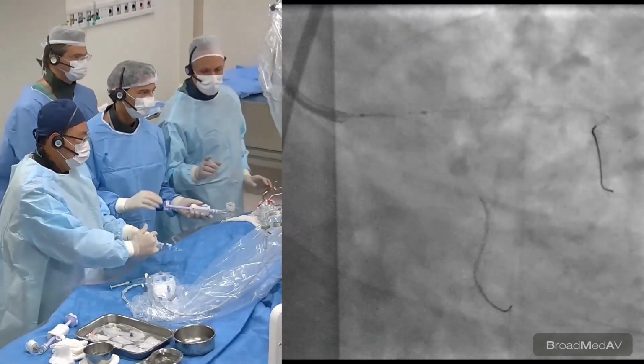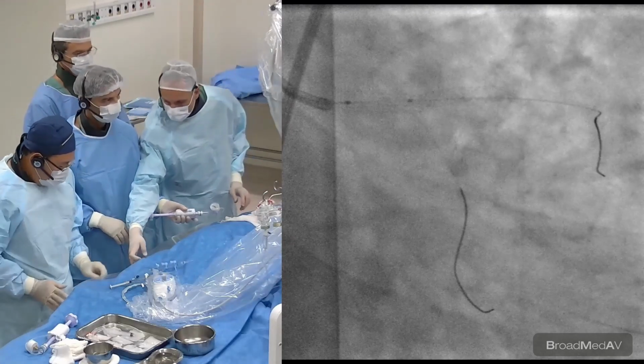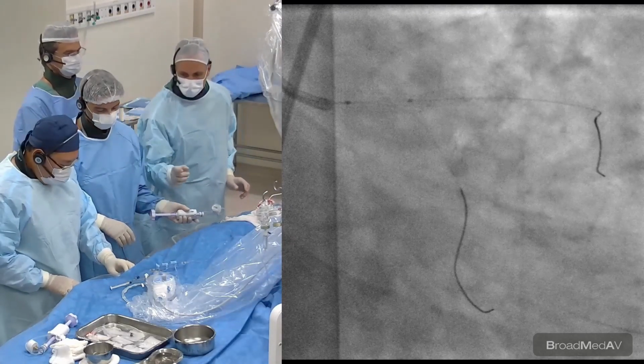If you want to just demonstrate, can we do the zoom here? The stent vision? Stent vision, yeah, okay, please. Perfect.